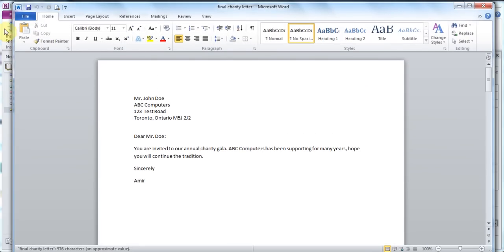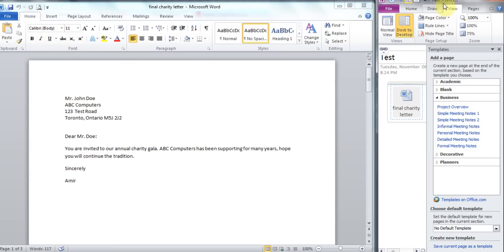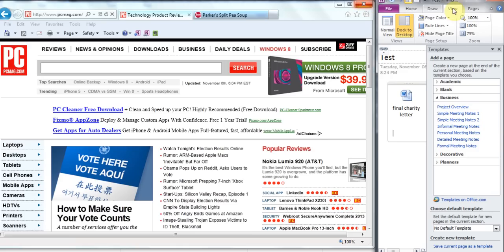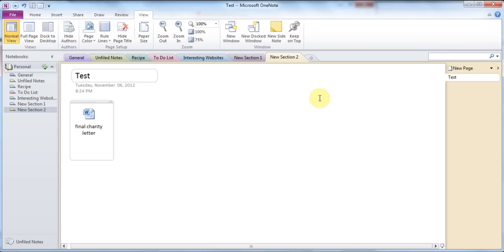Now if I go back to OneNote, so it's right behind here, and I go to View, and I can say Dock to Desktop. So you see OneNote shows up on the side right there. And now I can make notes as I'm trying to do something here. So it's a nice little feature. View can go back to normal. So within View, you can dock it. You can go back to normal view. I'll just close this window on the side.